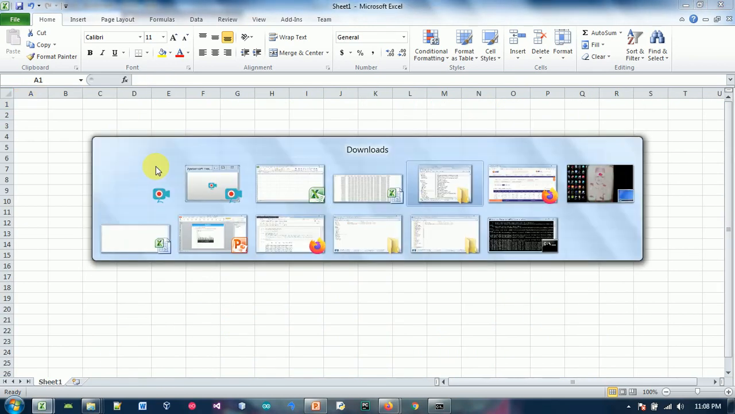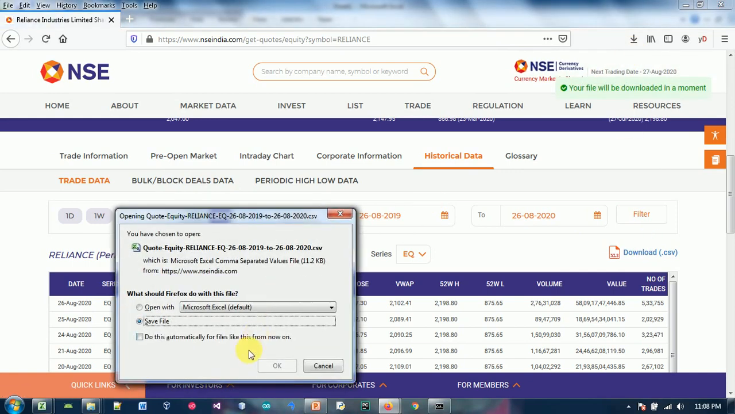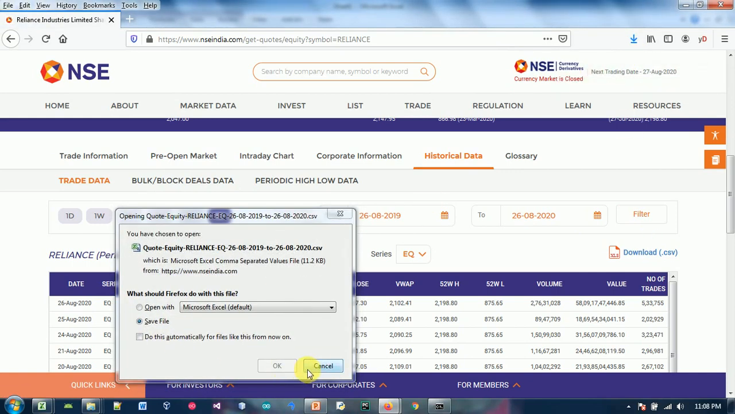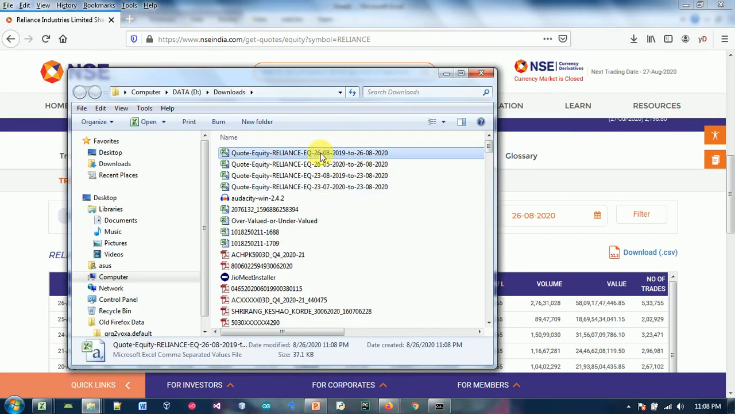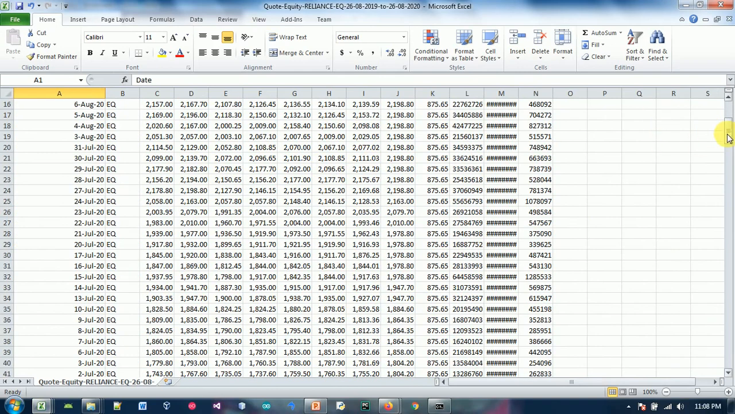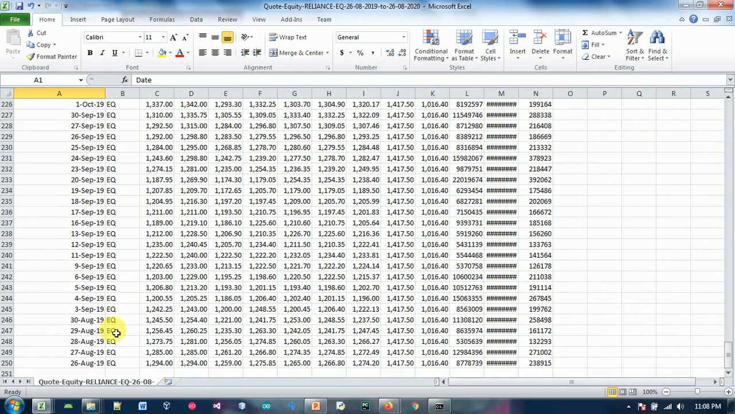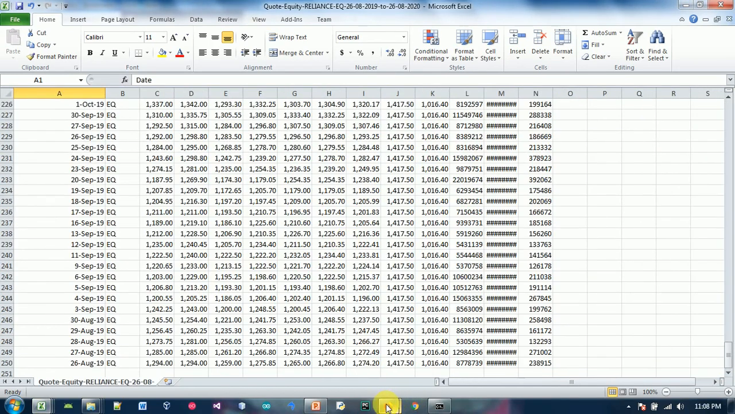Similarly, we can get it for a particular year. Suppose I say 1 year, then I can download it and save it. Like that I'll get the data for a year. You can see it's voluminous data now. It is till 26th of August 2019, so that is the data that is available.